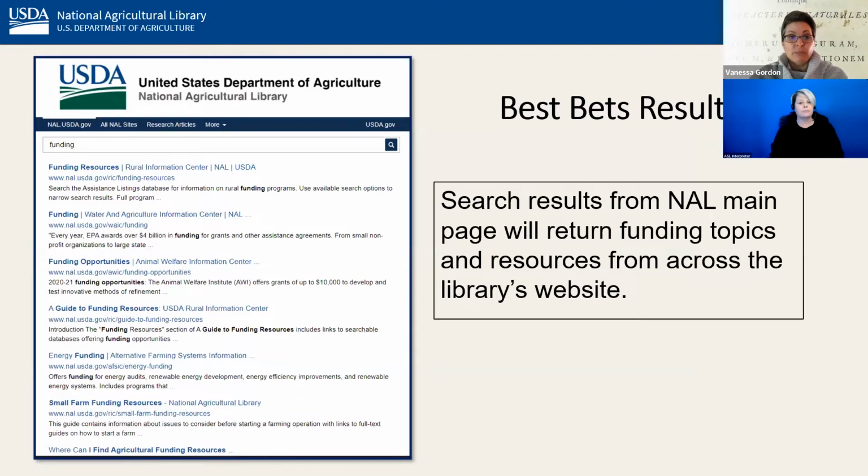From that simple search, what you're going to get is a list of descriptions and links to funding resources that are returned from across the library website. Here you'll see items including information from the alternative farming systems, rural, and water and agriculture information centers that we're going to discuss a little bit later.